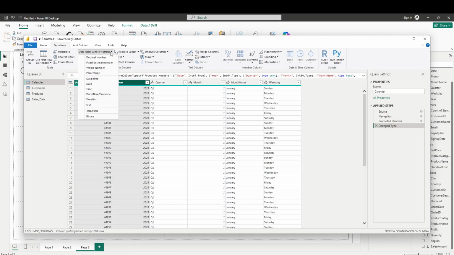Common choices include text for labels or IDs, whole number for counts, decimal number for continuous numeric values, date or date/time for time-based fields, and true/false for binary flags. After you choose a type, Power Query records this action as a step, which helps keep your transformations repeatable.